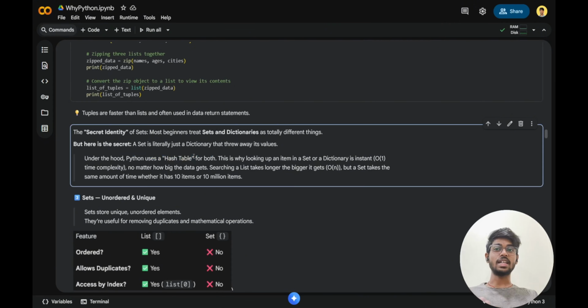Hash table is a more advanced data structure than these four default data structures, where sets and dictionaries use this hash table to store and retrieve data. This hash table helps them look up any particular data instantly with a time complexity of big O of 1, right? No matter how big the data gets, the time complexity of retrieving a particular element is going to be the same. Similarly, in case of searching a particular element in a list, as the list grows, the time taken to search a particular element also increases.